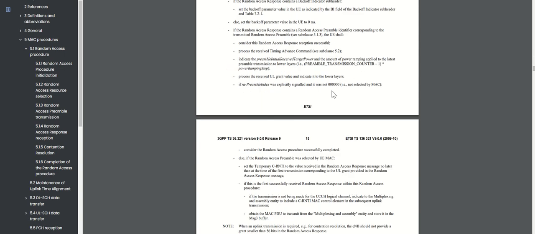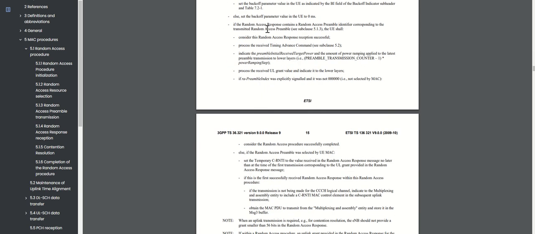Other than that, it's the same things mentioned here, whatever I have mentioned. If the random access preamble identifier, RAPID, is a match, then you consider this reception successful. Again, remember that consider does not mean it is successful yet. Process the timing advance command, basically applying timing advance. Indicate that this target power was successful in getting your response, because, as I said, RACH may not be successful. You again may need to send RACH, and you will start with this target power.